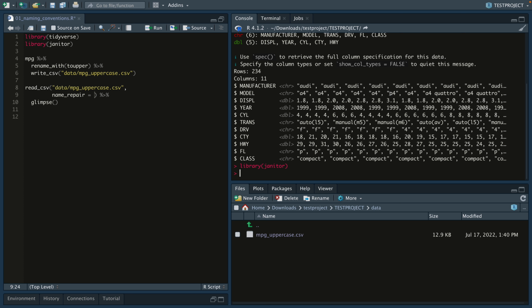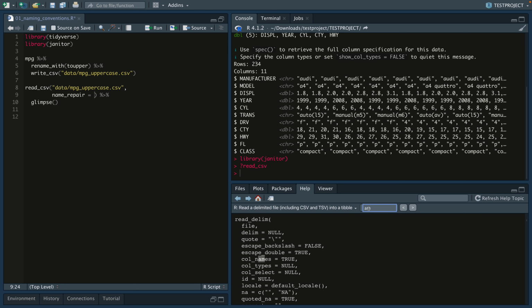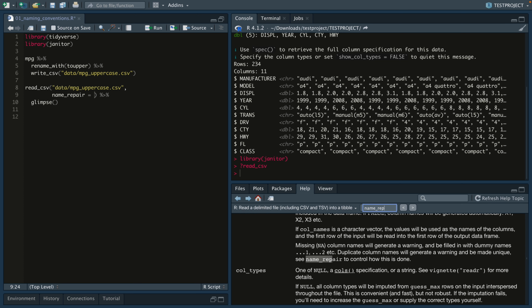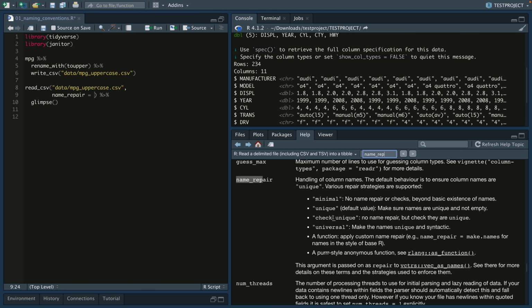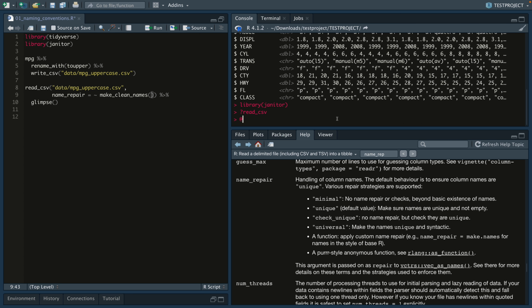We can also have a look into the documentation, read_csv. If we scroll down a little bit, or we can also just type in name_repair here, we can see there's this argument, and this argument can take a bunch of different characters, but also a function, a purrr-style anonymous function, and that's what we're going to do here. So I'm going to write down the tilde here, and then I'm going to use the function make_clean_names from the janitor package.